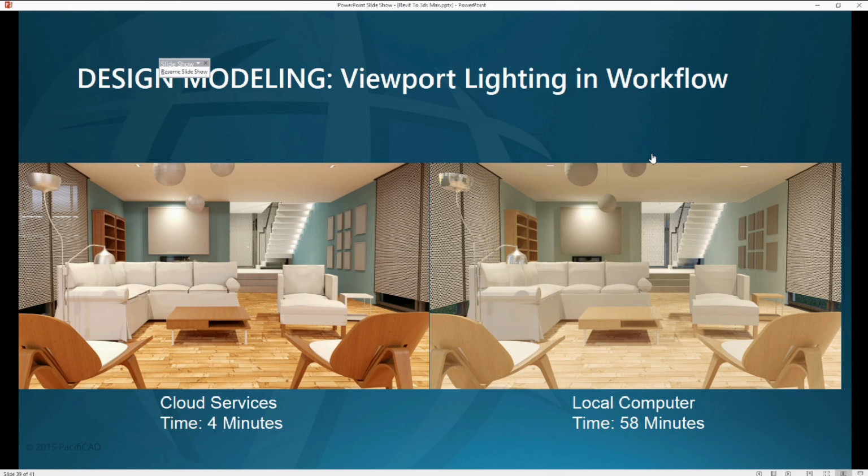Now, this is very interesting. That same room with the materials on, rendered locally on my workstation, 58 minutes.